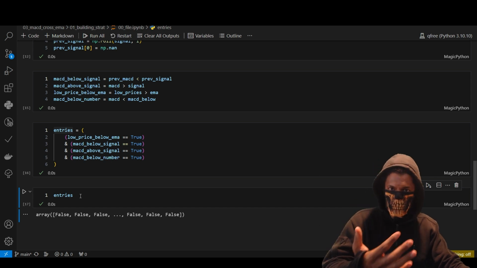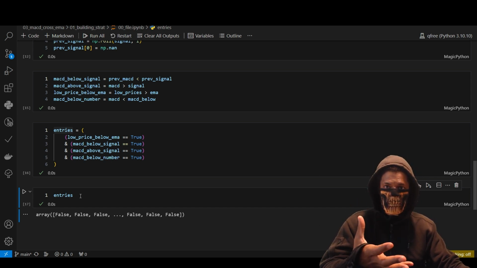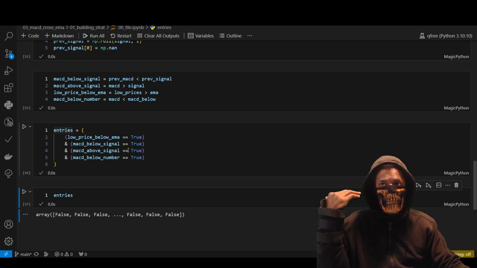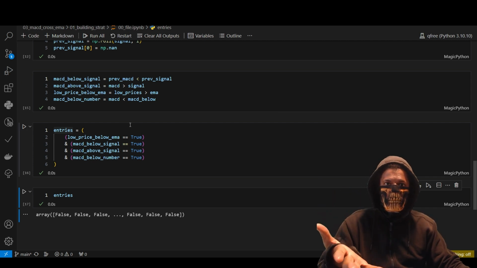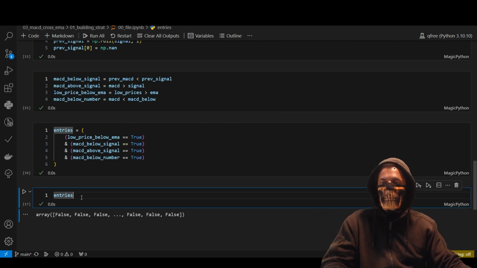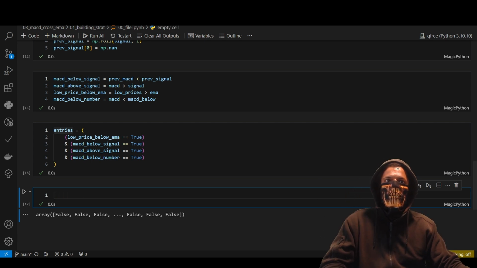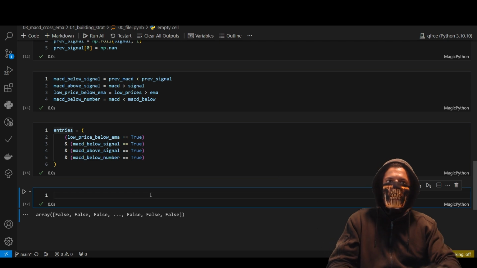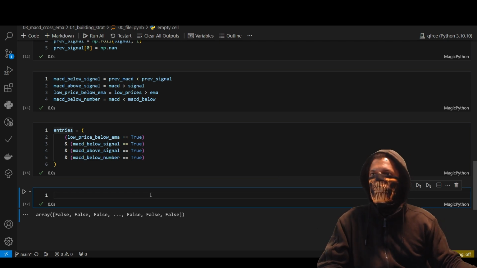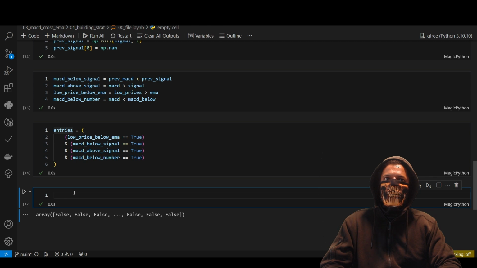You have to know how to build your own true and false signals for your entries. This is extremely easy to do if you understand NumPy, and you have to know how to generate entry signals. These are our entries, our true and false entries. Now we have our entry signals.